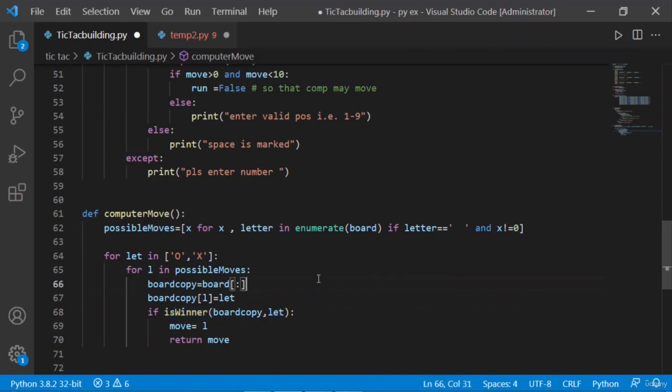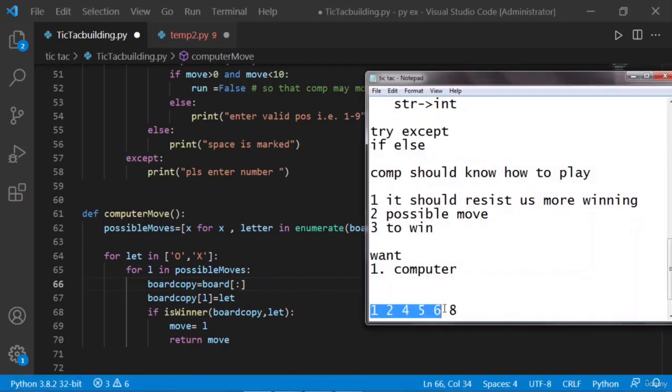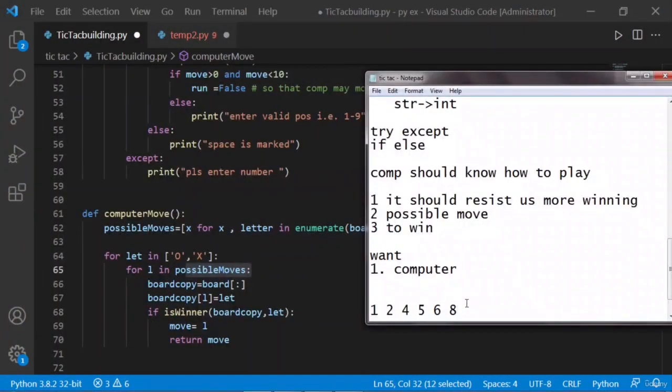For example, consider these are our possible moves. So these possible moves come here. Now again we will copy the board, and we will check for every single move that can make us win. For example, we will check for 1, then we will check for 2, then we will check for 4. If this function doesn't work, we will go for the next one, and if this function works, we will return that move, because we have a chance to win with the move.